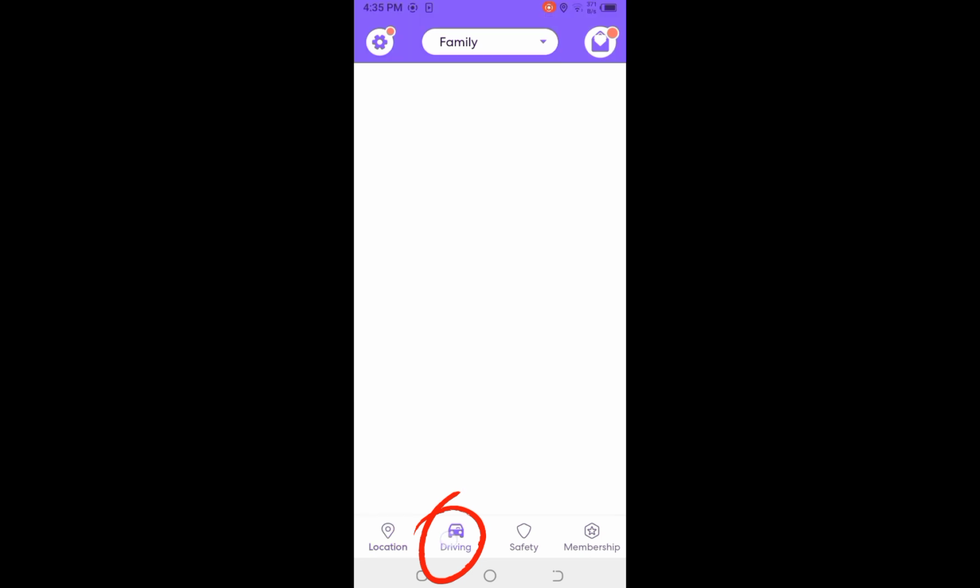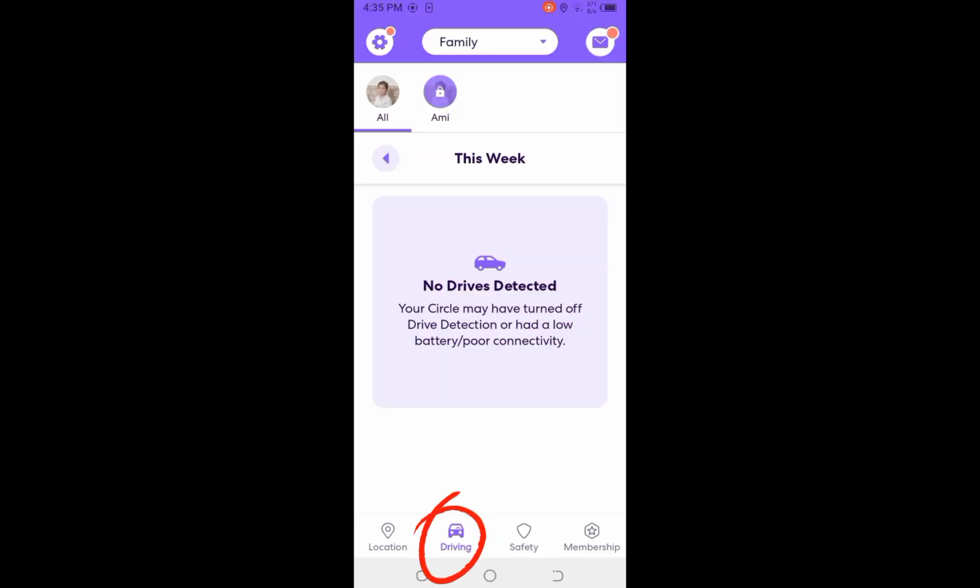Now let's move to the driving tab, which is right next to the location tab at the bottom. This tab provides a detailed driving report for everyone in your circle. It shows information like top speed, hard braking, rapid acceleration, and even phone usage while driving.